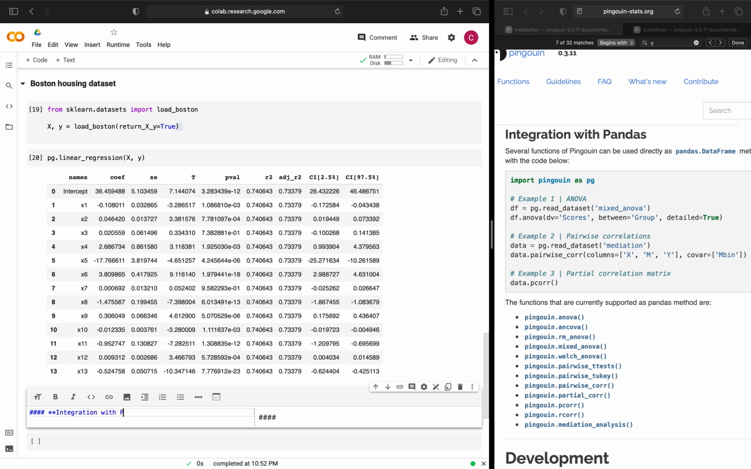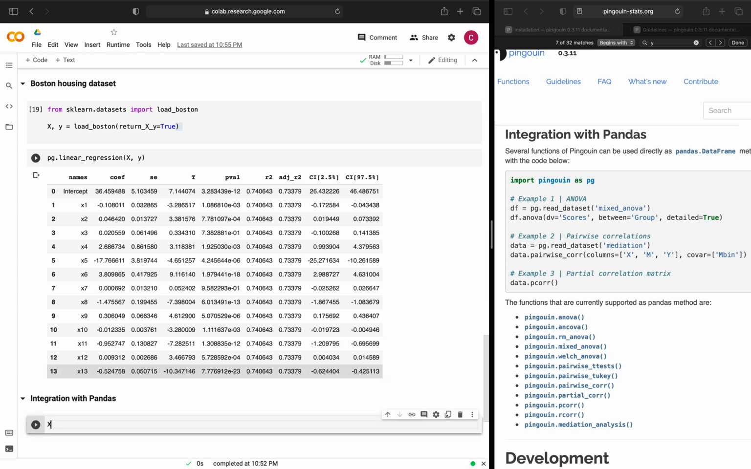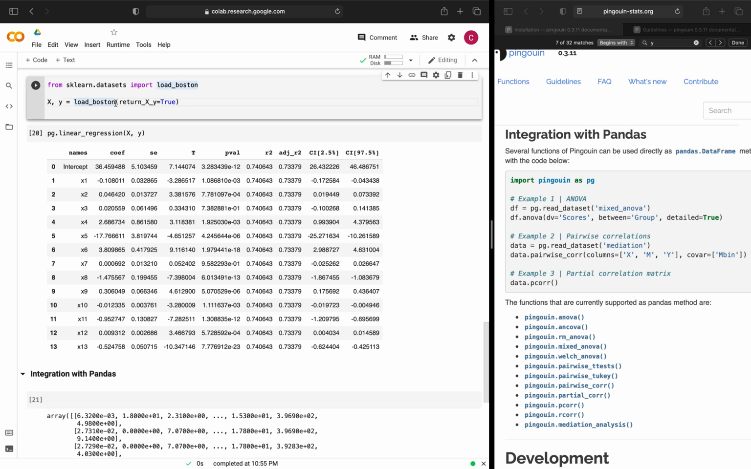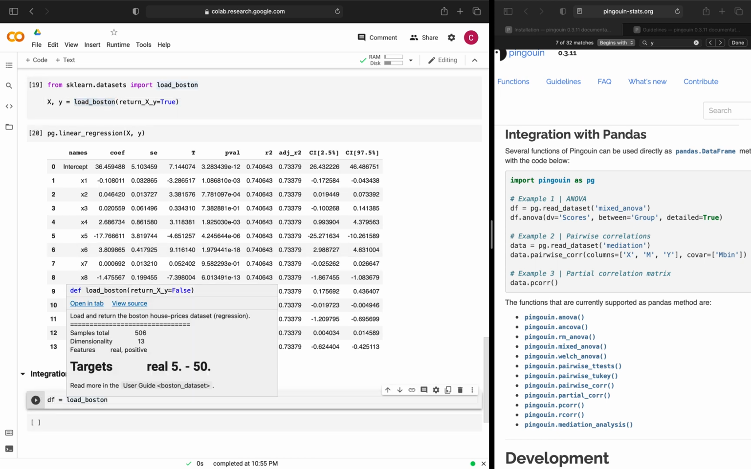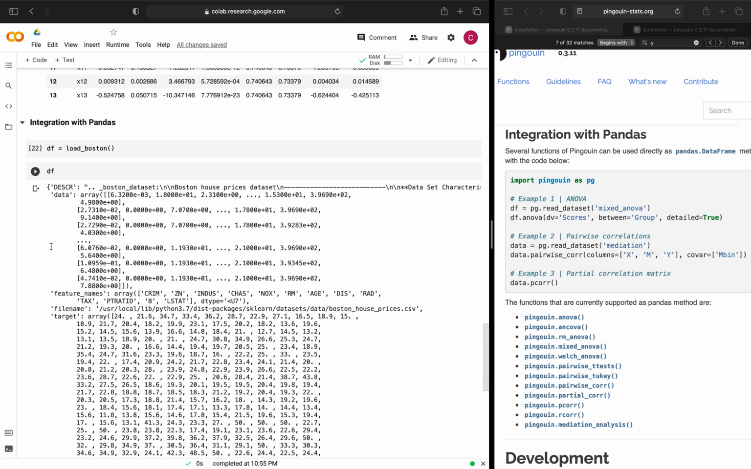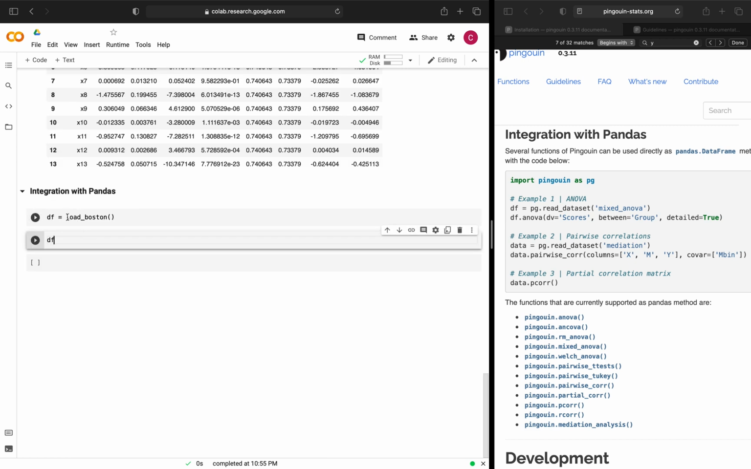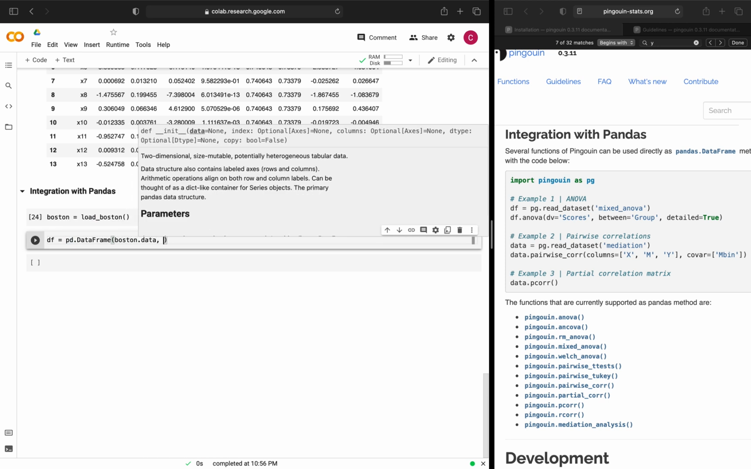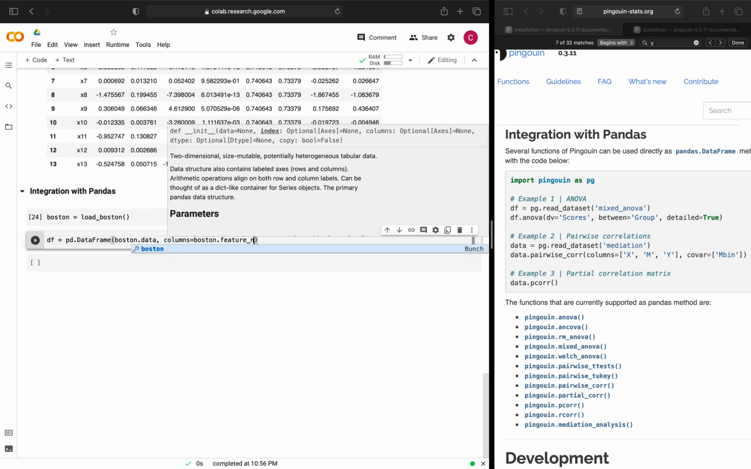Integration with pandas. And let's see, we have our X, Y. It's not yet a pandas data frame here. Load Boston. Okay, and so let's create our own. Let's call this Boston. Now let's create a data frame. So pd.DataFrame, so we'll have Boston.data, columns equals Boston.feature_names.